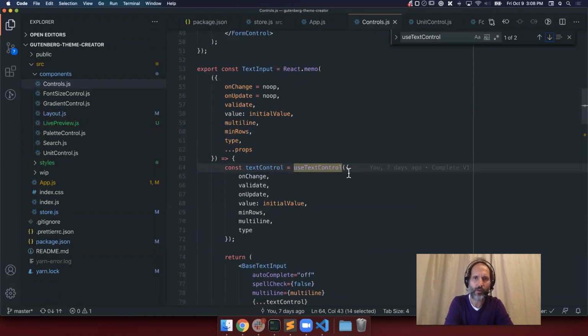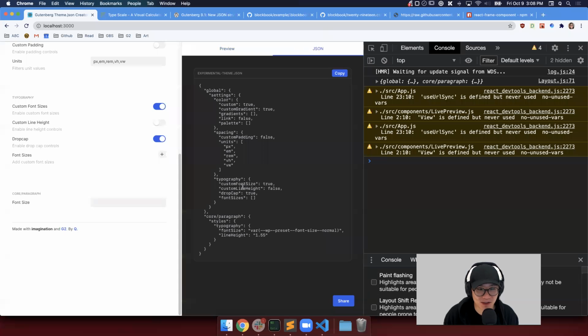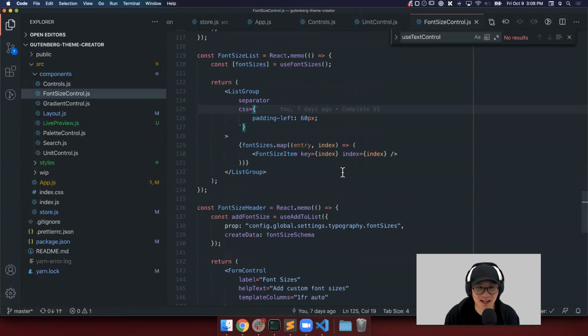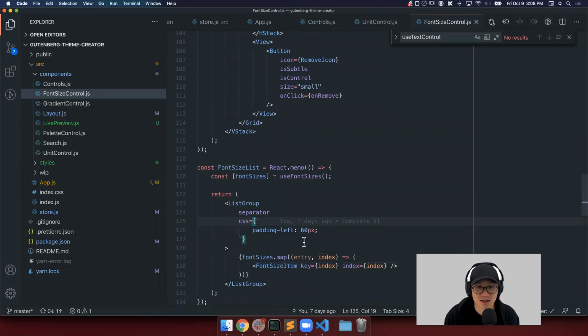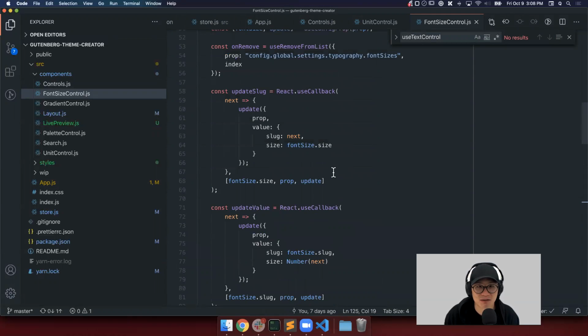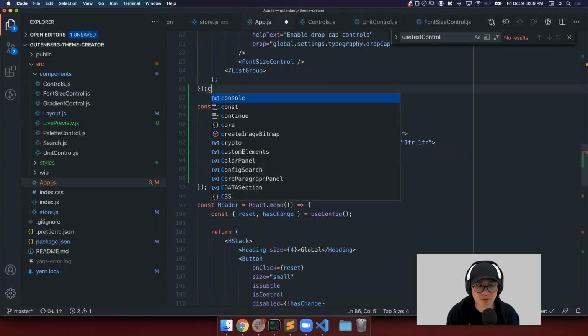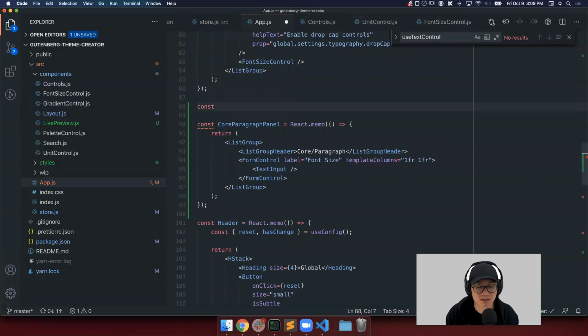Okay. All I'm trying to do right now is connect this to this data, and I forgot how I did it. So that's what I'm trying to figure out. Font item, and this item does something. Use config prop. Oh, I see. Okay, I'm going to jump over to here. I'm just going to create a brand new component to make it a little bit easier for me to work with. Core paragraph font size control.